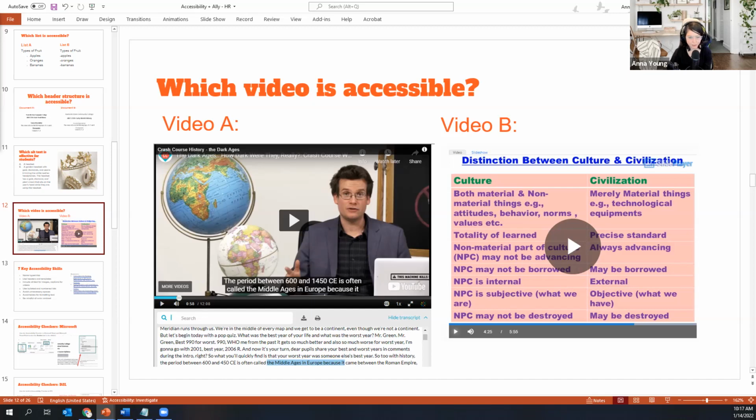A is the correct choice because whenever you upload audio or video content, you want to make sure that you are providing text content to accompany it so it's accessible to those who have visual impairments or audio impairments. So in this case, video A is a great example of a video that has closed captioning for those who are unable to access the audio portion of the video. They can read the text.